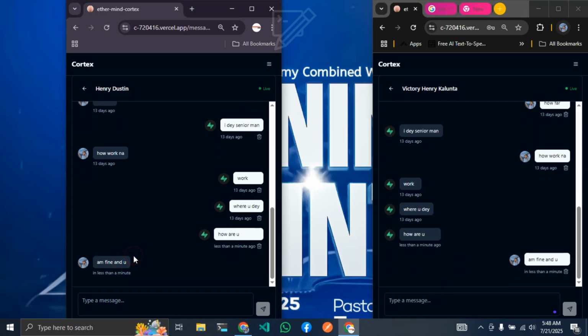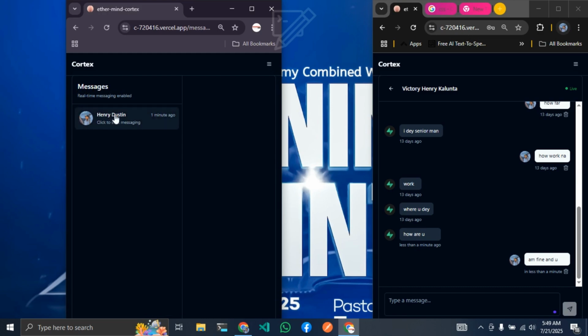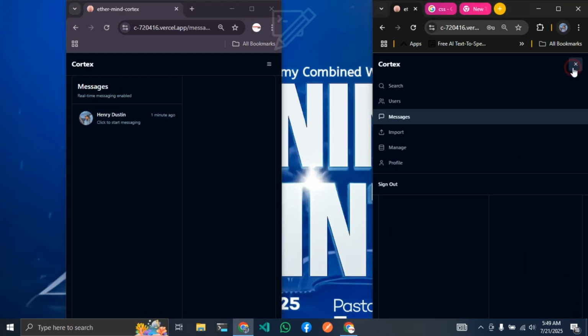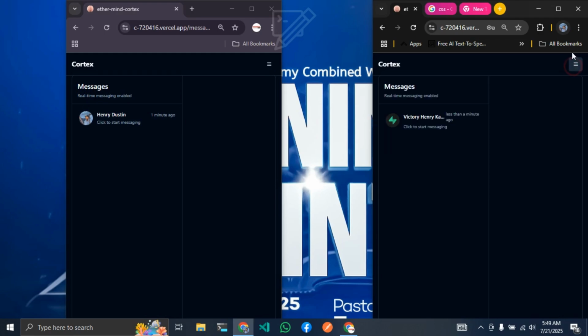These are cool features where you can communicate with other developers and other people, depending on who you want to communicate with. And this is the sweetest part of it. You can also view their social media handles to reach them there. And this is real-time messaging, guys. It's super cool.